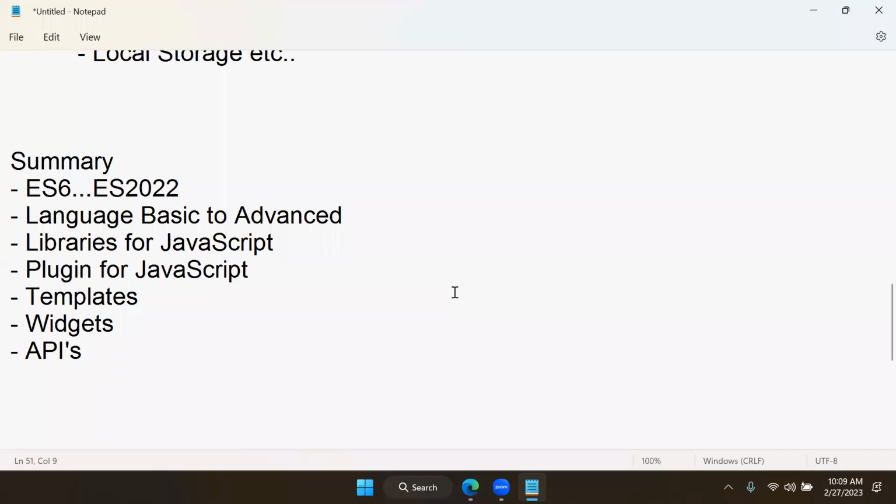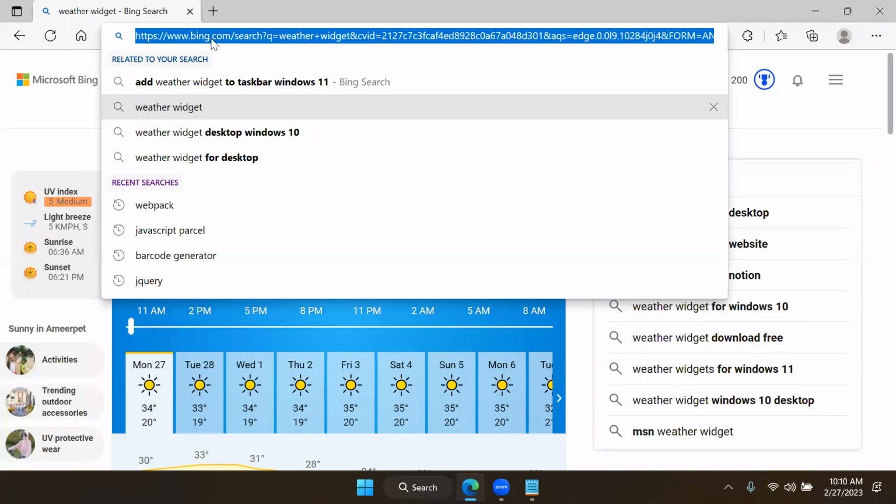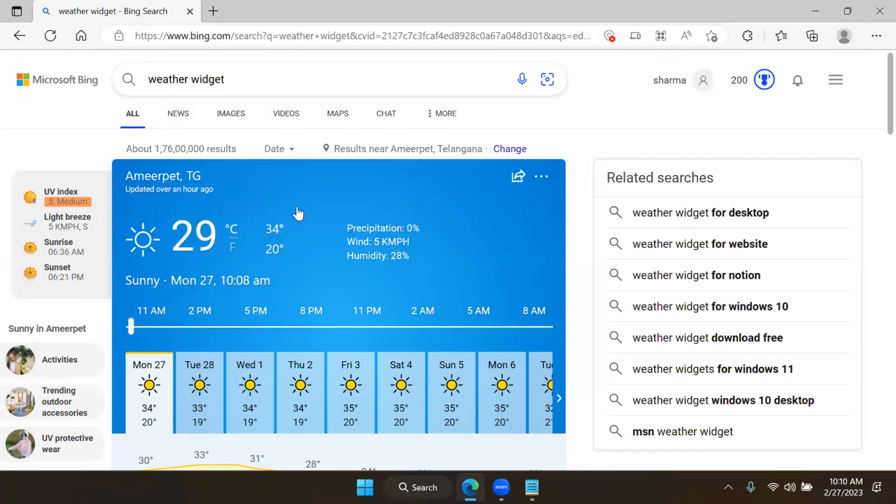Not just working with the language, you must be able to work with libraries, you must be able to work with plugins, you must be able to work with widgets, you must be able to work with APIs. For example, how live data comes. This is not just an API, this is not just weather.